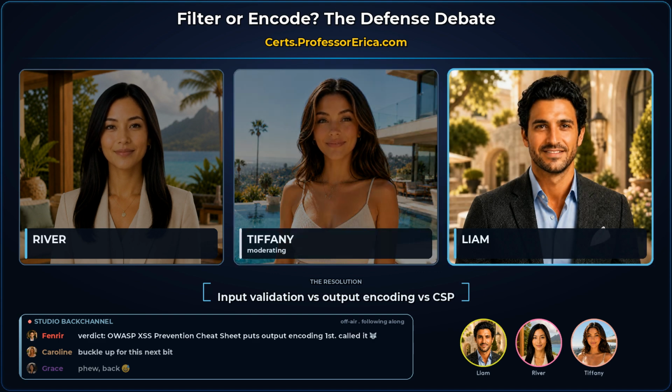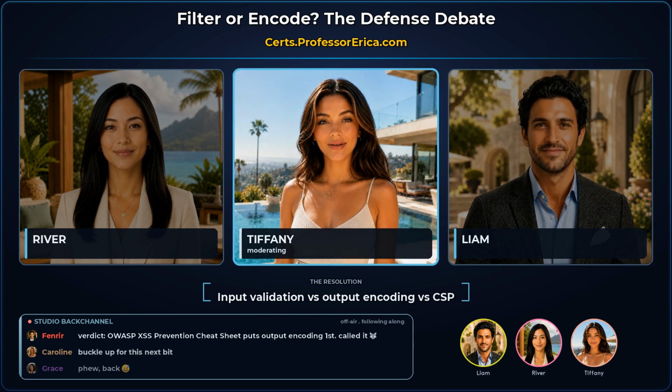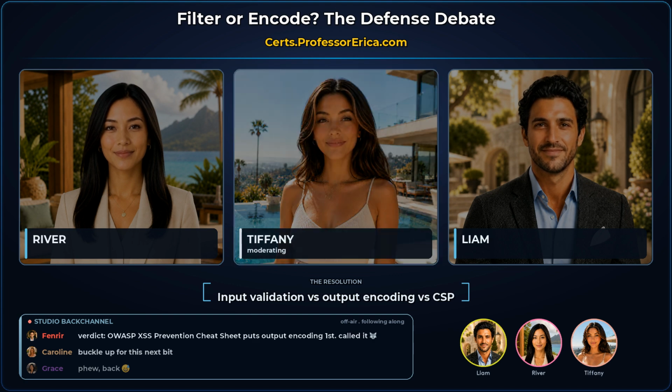Which means nobody actually loses this debate. I was right on the primary control, and River was right that input validation still earns its keep as a layer. The viewer just gets the order straight. Exactly. So on the exam, when the question asks for the single best defense against cross-site scripting, the answer is output encoding, not input filtering. Encoding is the wall because it defends the exact place the script would otherwise execute, and everything else backs it up.